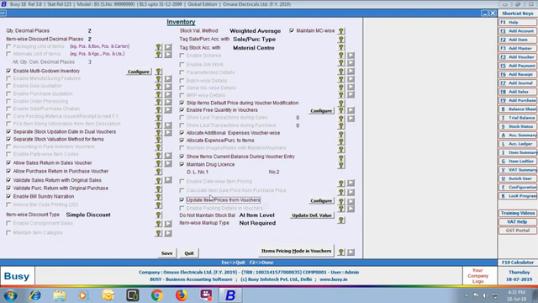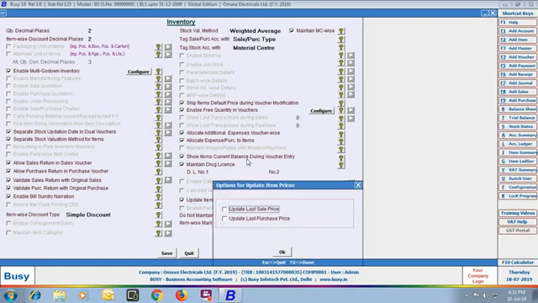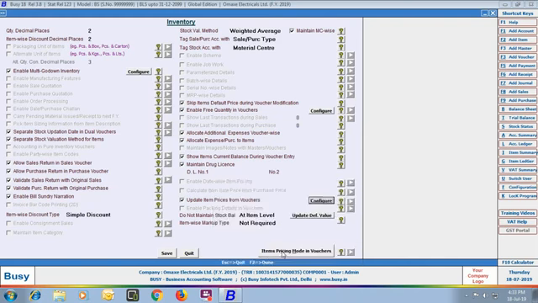Next option is update item prices from voucher. If you enable this option, then you can update item prices from the voucher itself. That is, the price you enter in the voucher will be updated back in the item master as the default item price. On selecting this option, you can specify whether you want to update item sale prices or purchase prices or both.